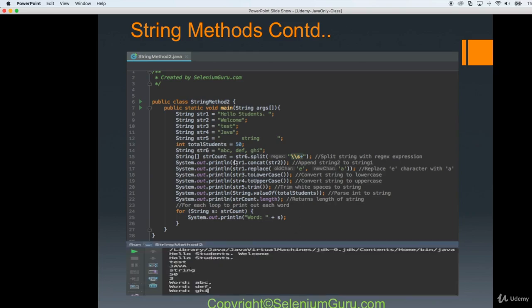So when you do that, for string 1 dot concat string 2, you're going to get hello students welcome. For replacing E with A, as you can see here, it says replace E with A, hello students. And string 3 to lowercase, it was already lowercase, it's test. To uppercase, Java becomes all uppercase JAVA. And string 5 dot trim trimmed all the white spaces in the beginning and end of the string, just string.